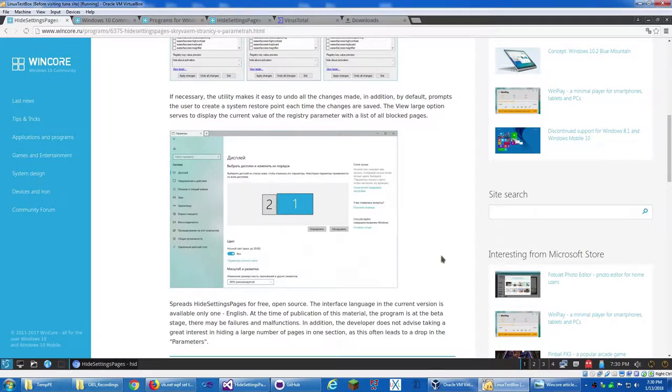Hide Settings Pages is free and open source. The interface language in the current version is available only in English. Personally, even if I did know other languages, I don't know how to properly make it so that the user can change translations in an application. Otherwise, if I did know how, I would probably give the user the feature to change the language.